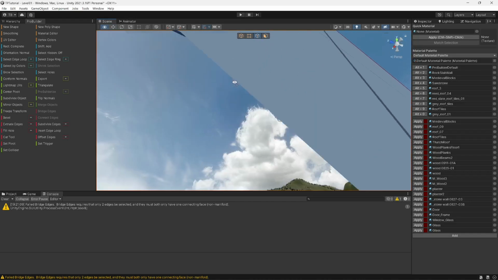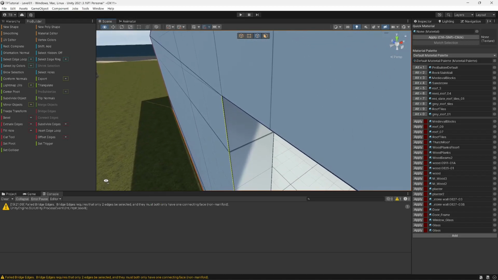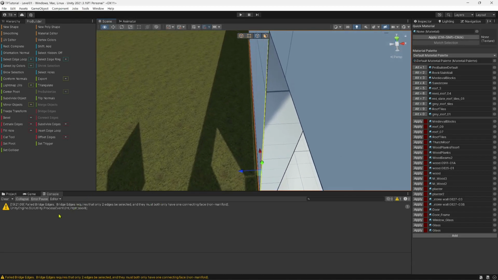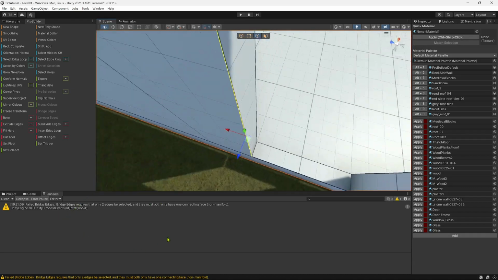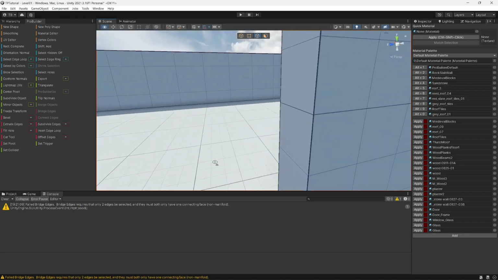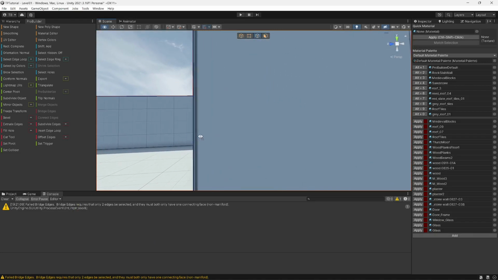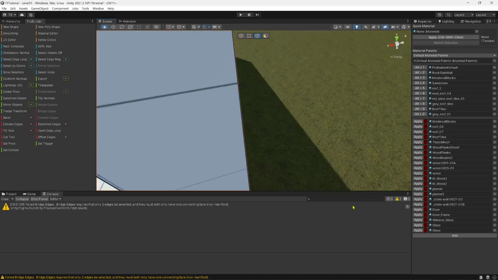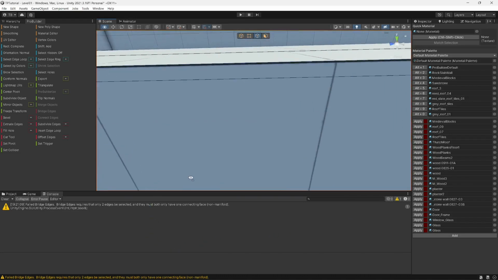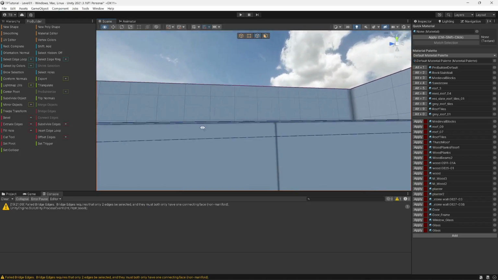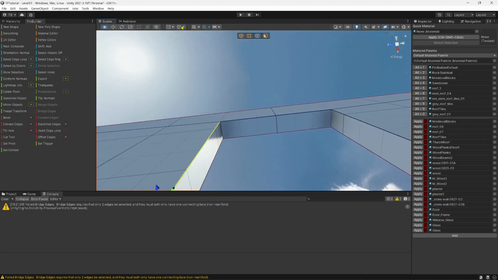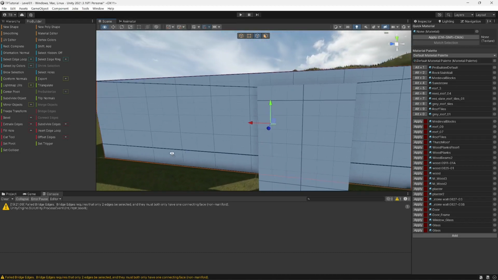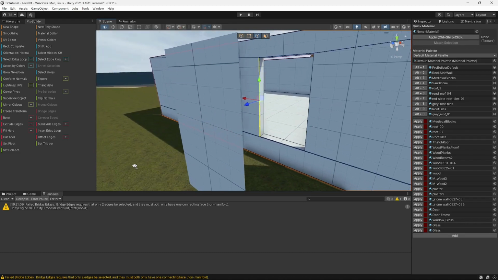This one, it's probably up here in it. That one, I think we're gonna be good with that one. That one looks okay. What about the bottom? I think we're good. That's the basis for the door.